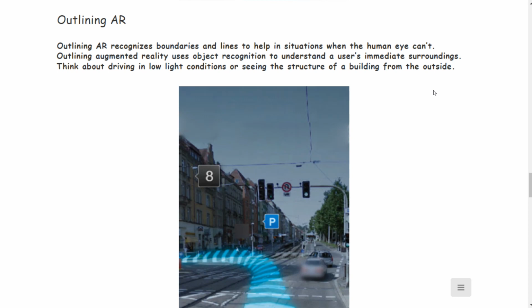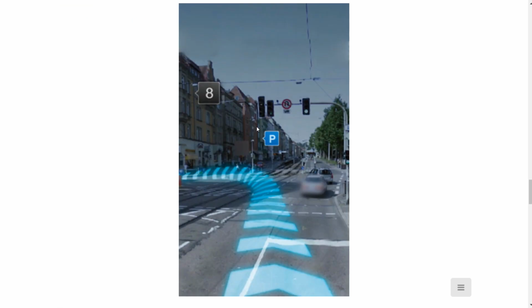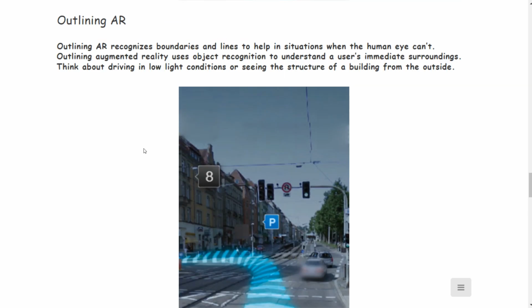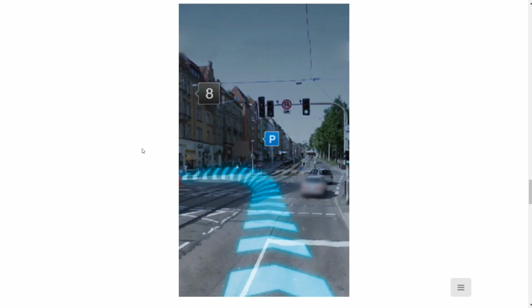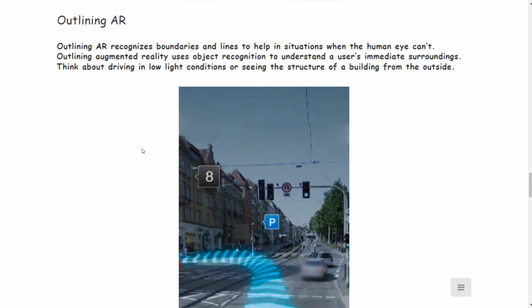So basically, outlining AR will outline the direction. It will map the world and then outline the direction with these trails. Here you can see. So they will outline those trails and help you go through all the paths. It would recognize the boundaries. It would recognize the lines. It would help in many situations where the human eye can't.